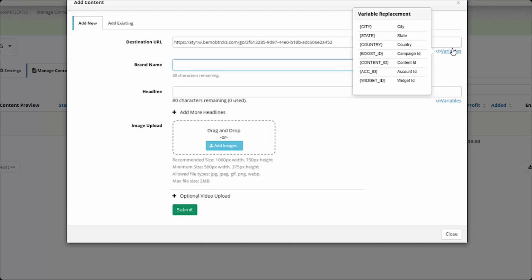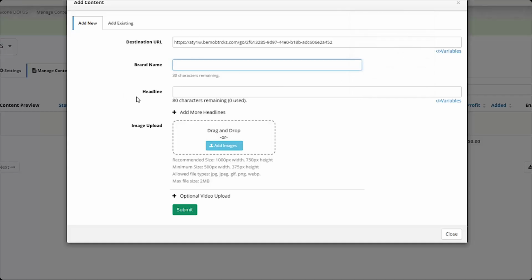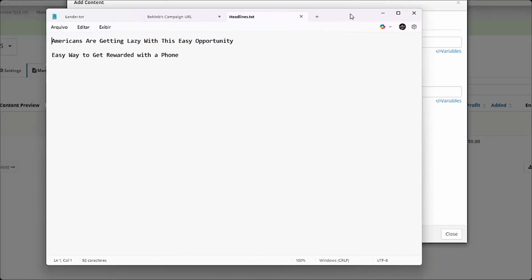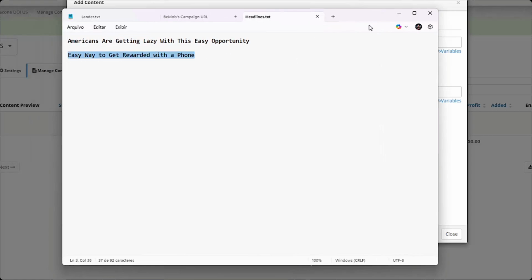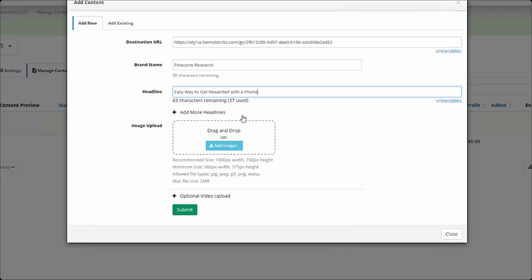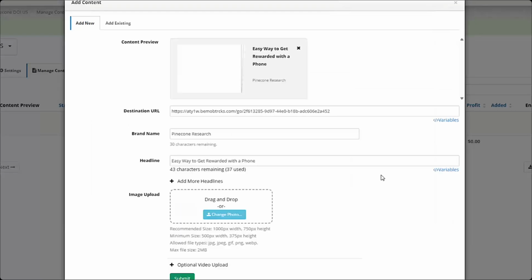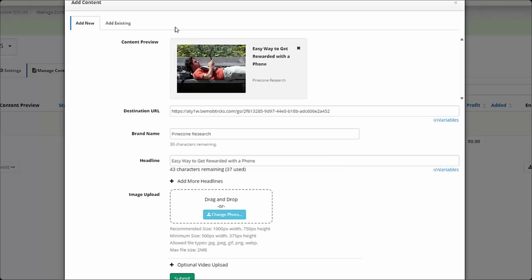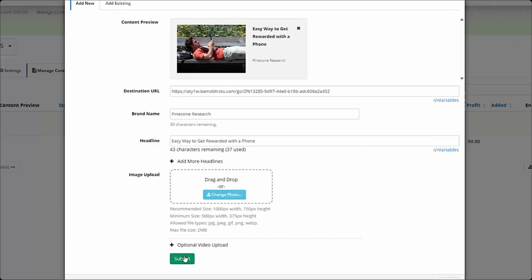And it's possible to add some additional things here sometimes, but you don't have to do it, because we have already done that before. Now brand name, I'm going to put Pinecone Research here. But what really matters is the headline here. So remember that I said that I had set up some headlines before. I had created some headlines before, so I'm going to copy them here, like this first one, for example, and I'll paste it here. Okay. And I'm going to hit submit.